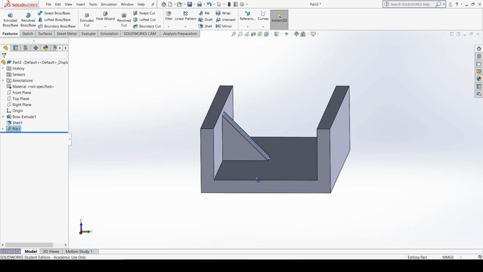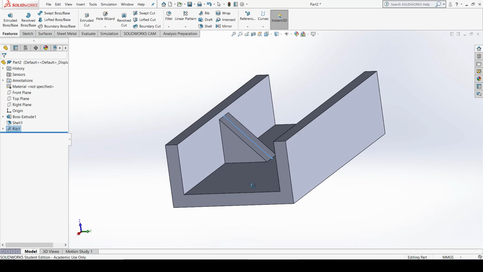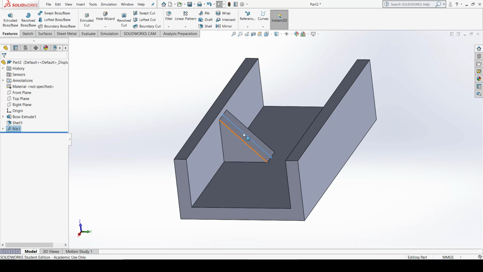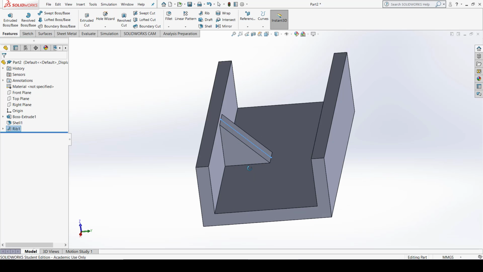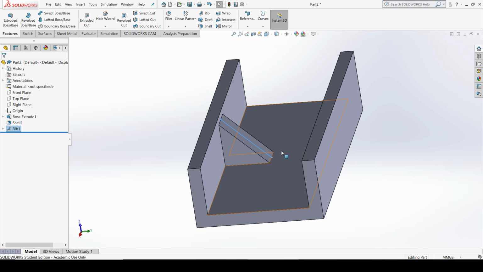So your rib structure can be created. You can easily see that your rib can be prepared. When there is a material available, your rib will propagate towards the material. If your direction of the rib is in the upward direction, there is no material available, there is only space. That's why the rib cannot be propagated and it is not built, and the error is shown. So this is how a rib can be created.